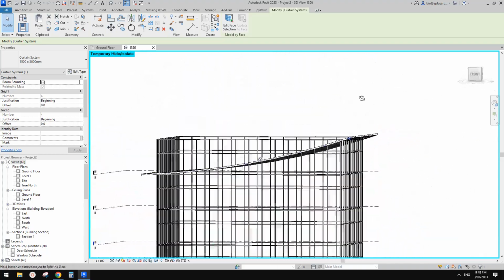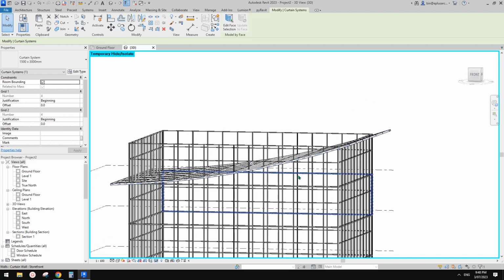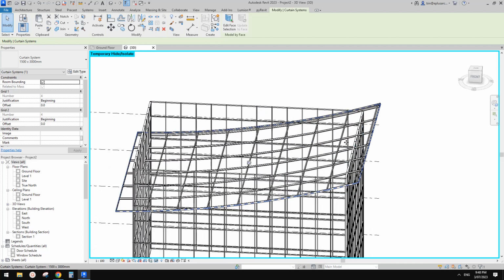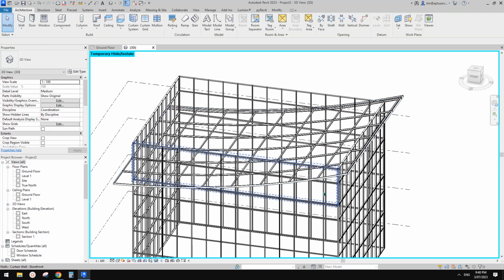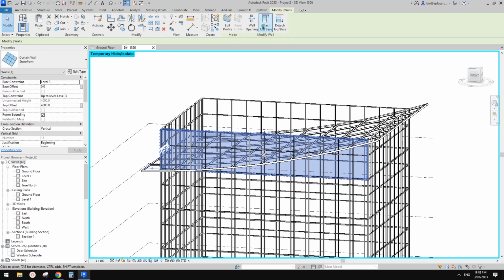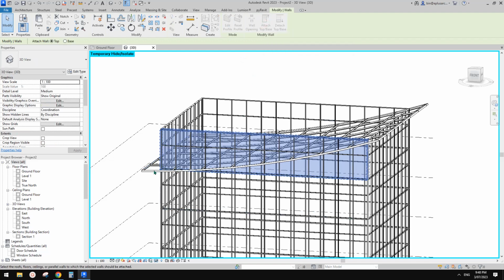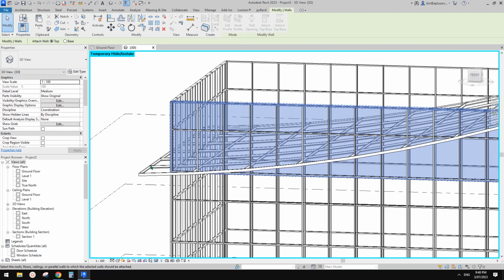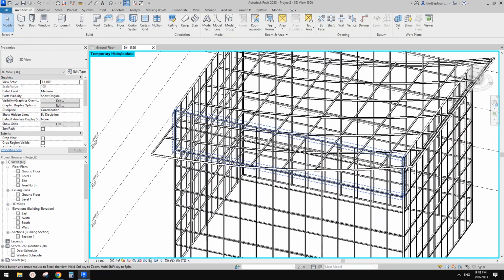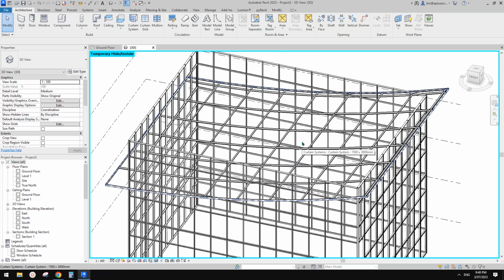Okay, and how can we attach this to the roof? I'm not sure about curtain system. I don't think we can use curtain system. Let me just try Attach. Now it won't work. So you can see I can't attach, but we can apply a roof onto it.